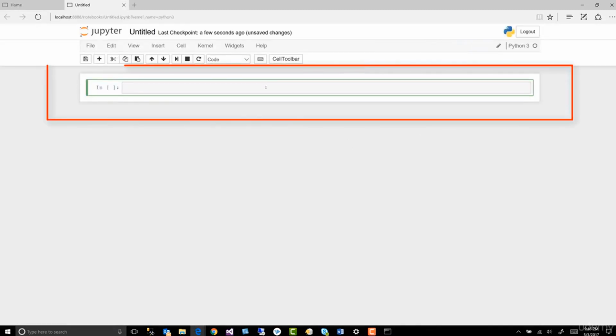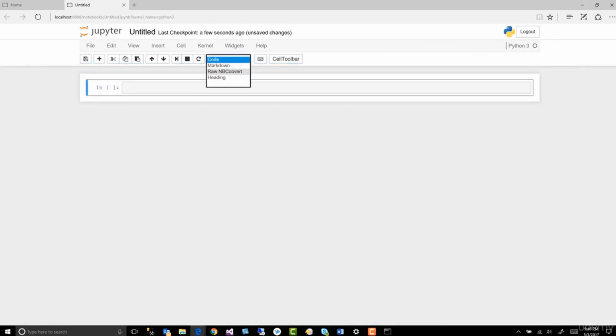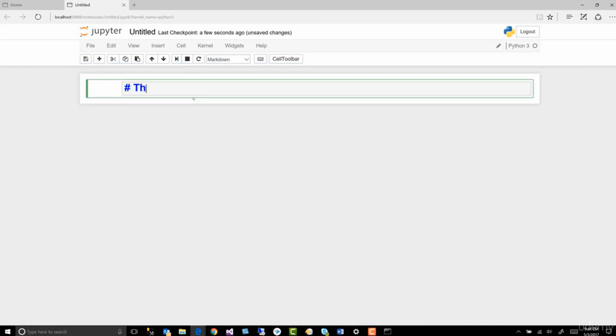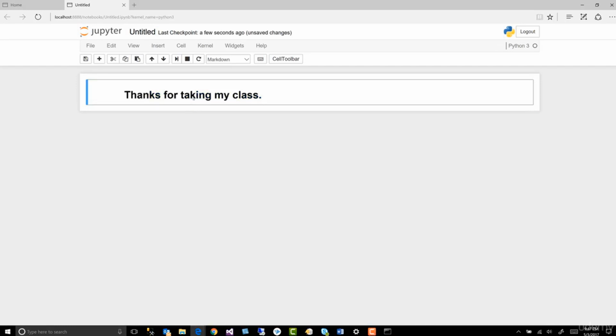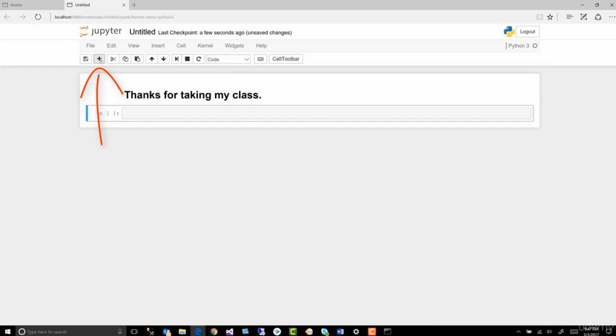All right, so here we've got our cell. And here we have code, and then here we have Markdown. Markdown is like HTML. So let's type in, thanks for taking my class, period. And now to run that, hold down your control button, this is on Windows, and hit enter. Markdown, HTML. Now let's add another cell. That's what these are called. These are called cells. And let's write some code.